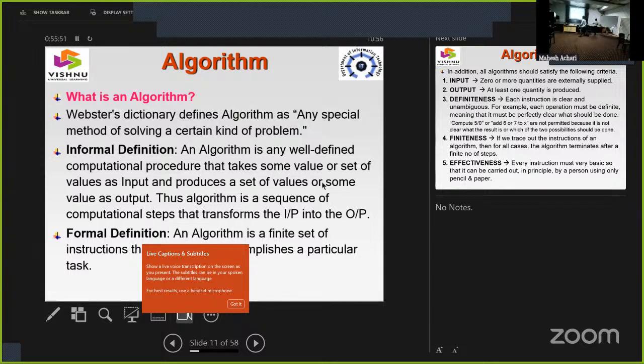Must be clear and unambiguous. There is no ambiguity in the statements.